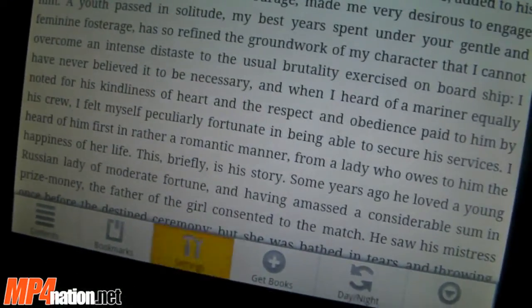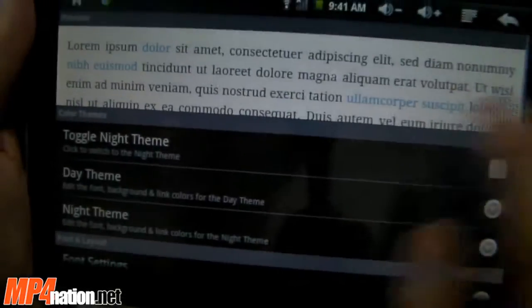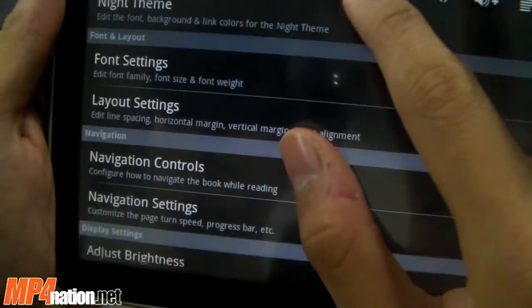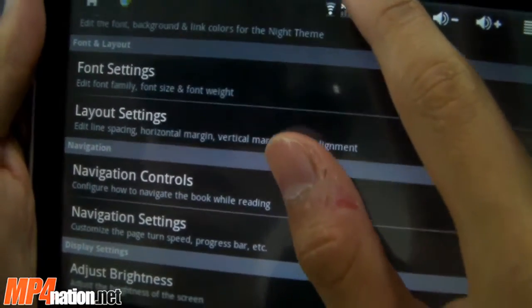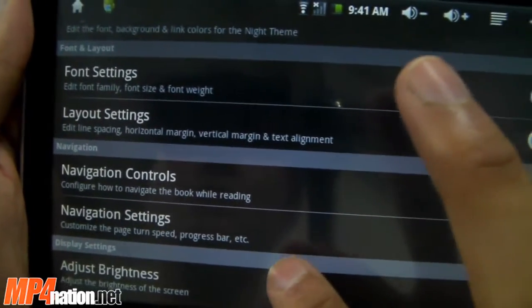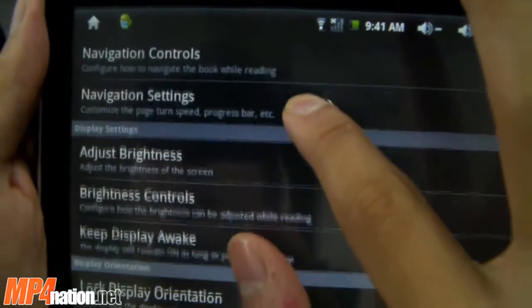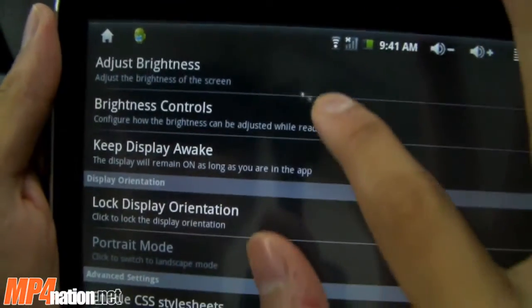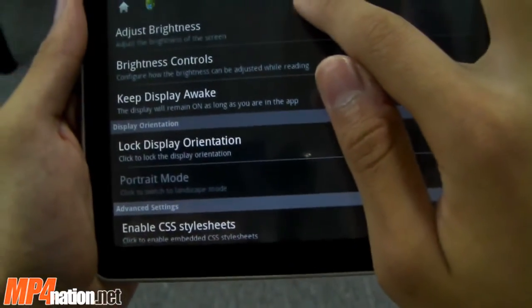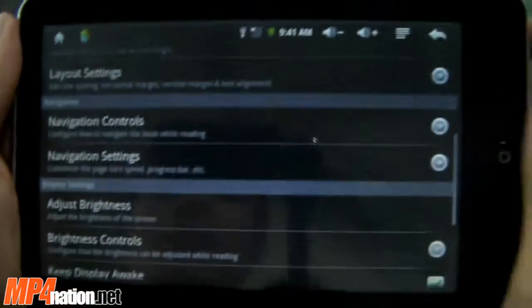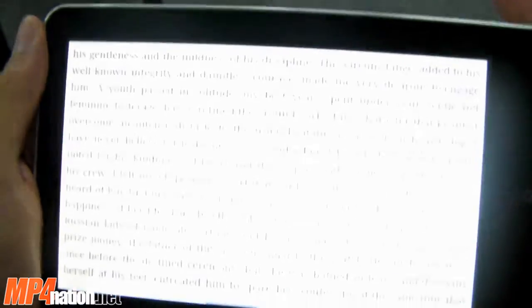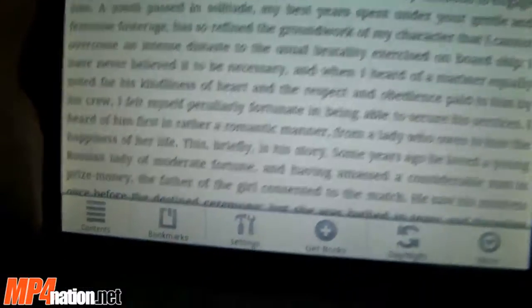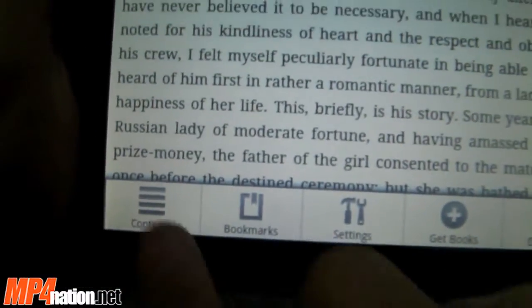Also, there are an extensive number of settings. Font settings, you can change your font size. Layout settings, such as the horizontal and vertical margins of the page. Navigation settings, such as the page turn speed as well as brightness. As well as CSS style sheets, which I believe may have to do with styles embedded in a book. You're also able to view the contents of a book. So right now we can jump to letter 4 very quickly.